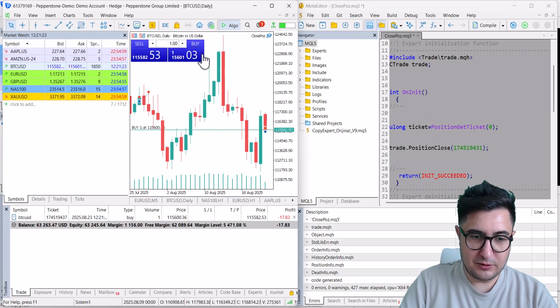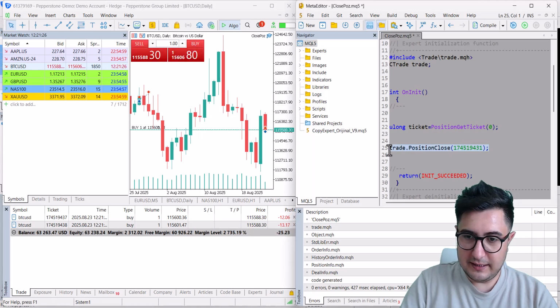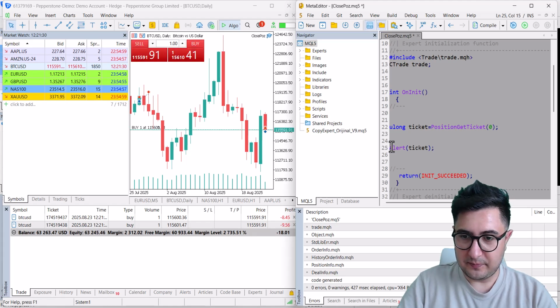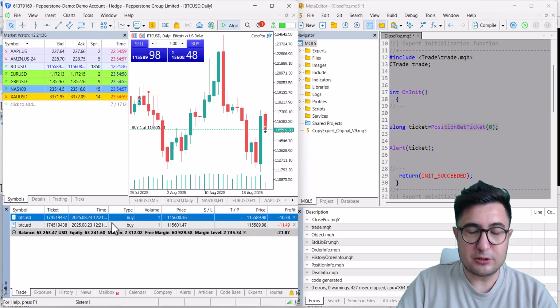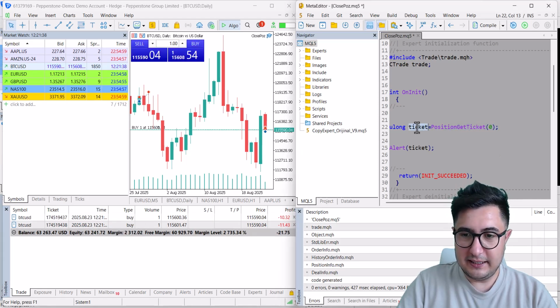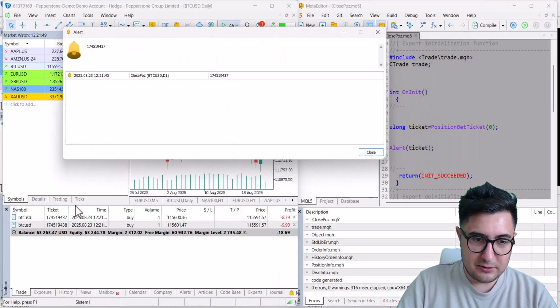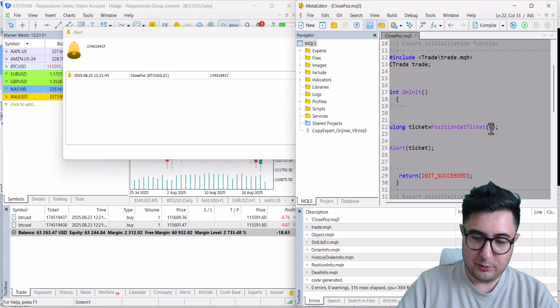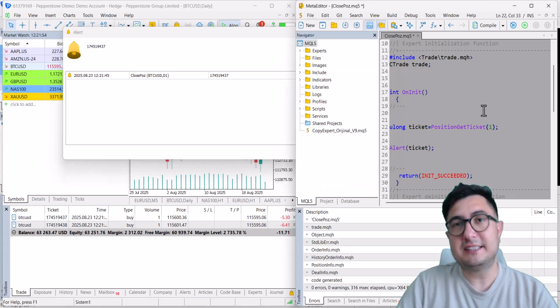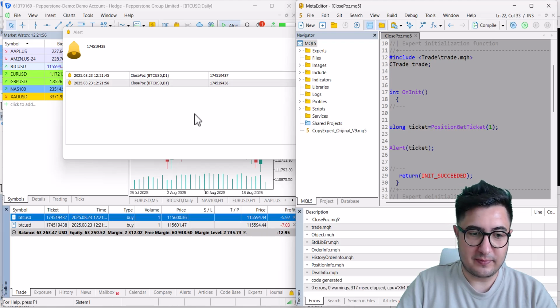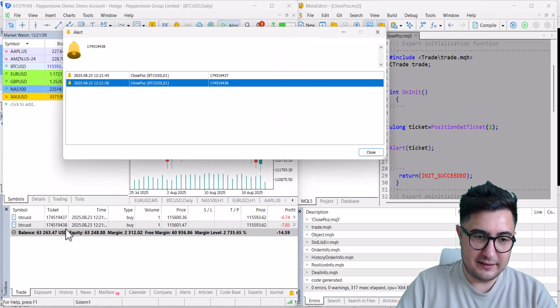So let's open two positions. I delete this for now and alert the ticket number. PositionGetTicket will give me the ticket of the first position that opened, and it will assign this number to ticket, and I will get this ticket as an alert, as a pop-up. Let's look. As you see, we get the first ticket. If I put 1 here, now it will go to the second open position. As you see, this time 38.